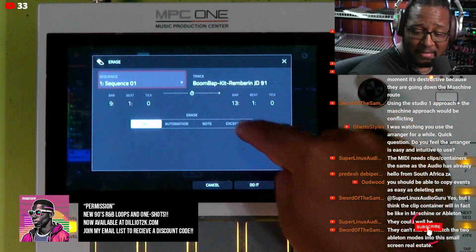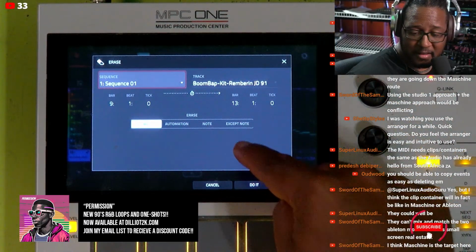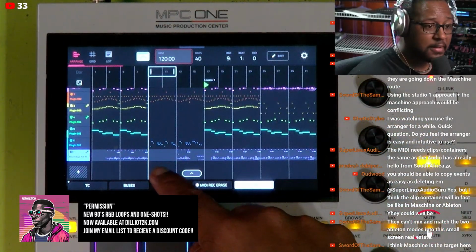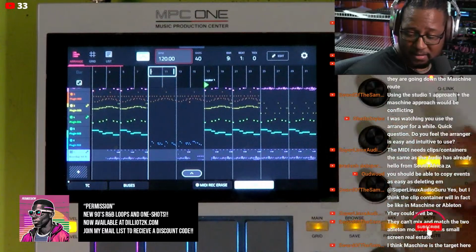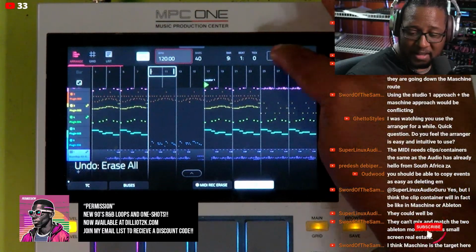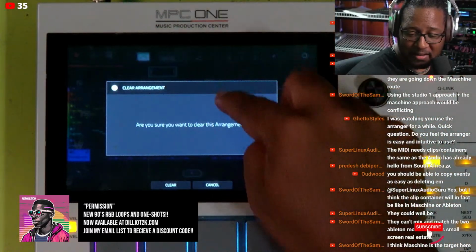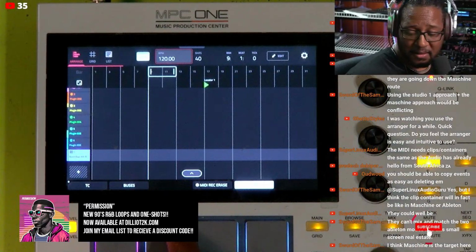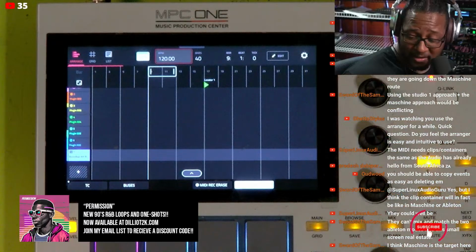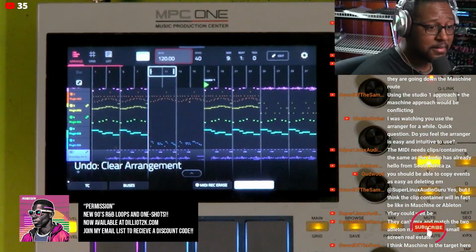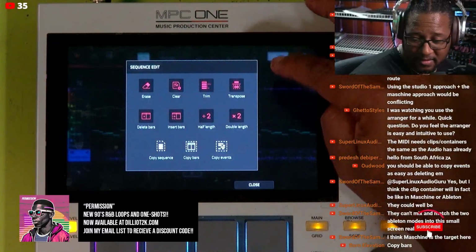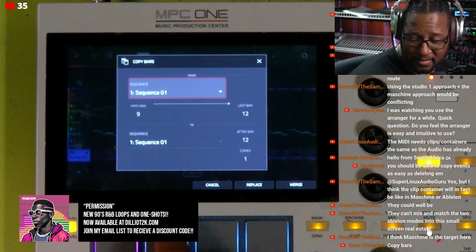But if I hit erase track, it only applies to the track. But if I want to delete, like, if I want to clear it, it clears the arrangement. So, oh, look, I cleared the arrangement by accident, but I can undo and get it back. You understand what I'm saying? So if I hit copy bars, right?